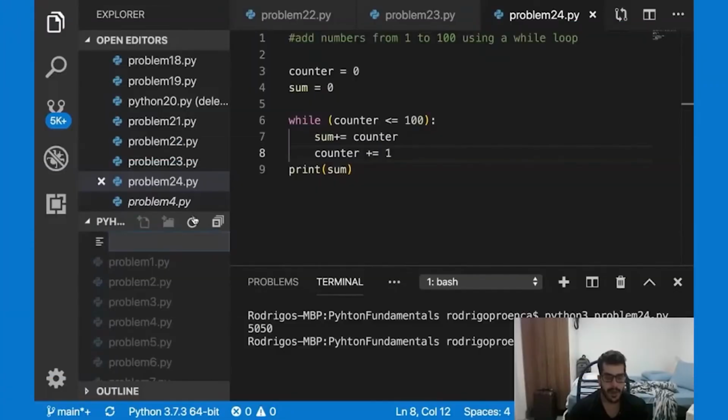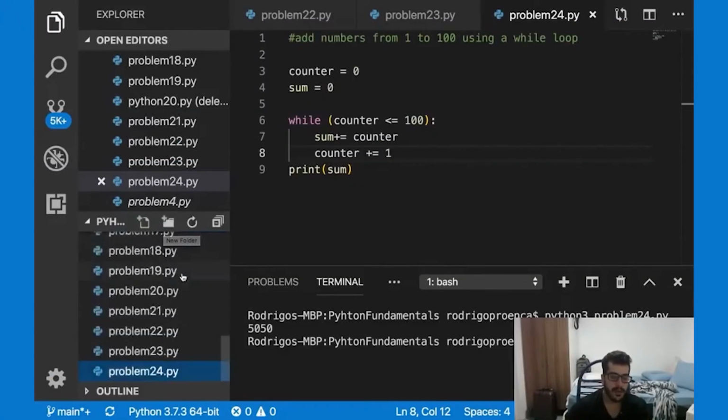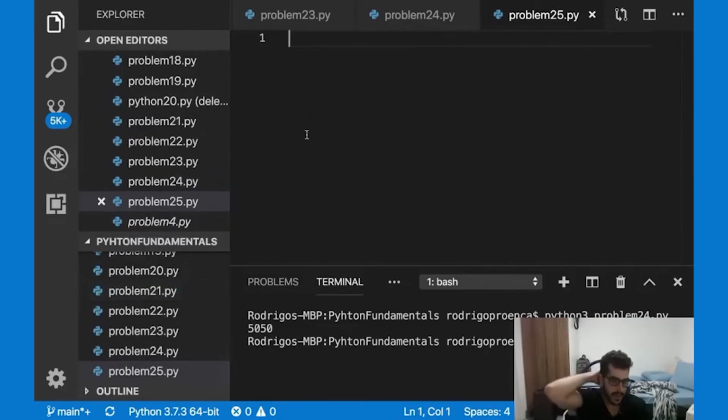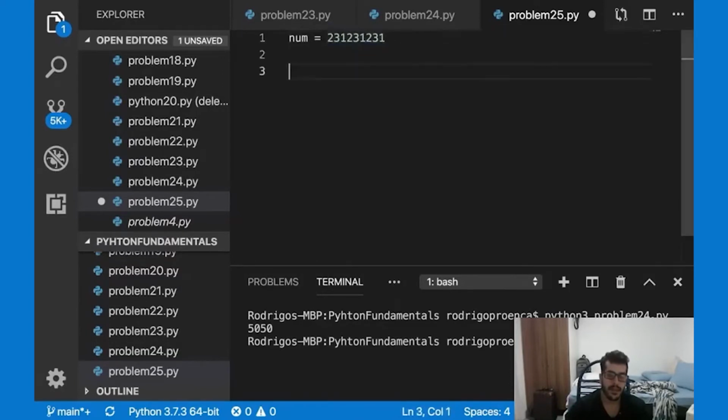Okay, let's use this while loop to count the number of digits. So I want to count the number of digits of a number. So let's create a number. So num equals 3, just render. So how many digits do we have? 1, 2, 3, 4, 5, 6, 7, 8, 9. 9 digits.